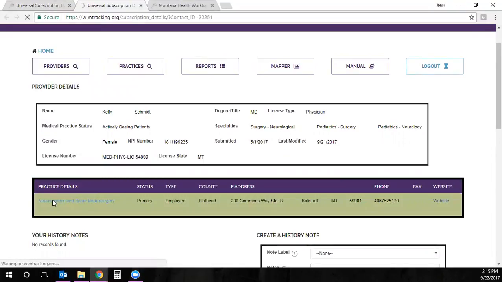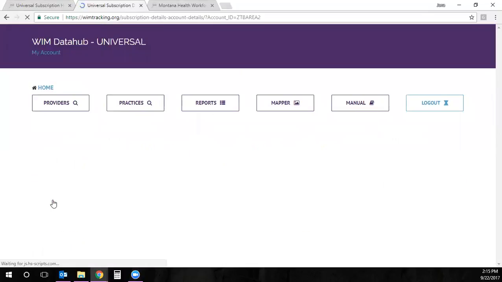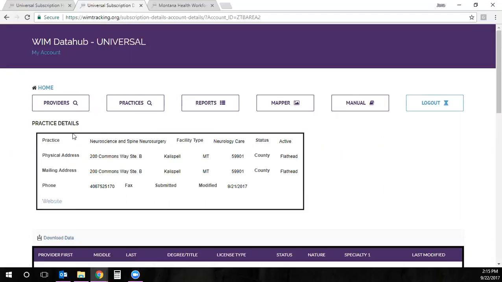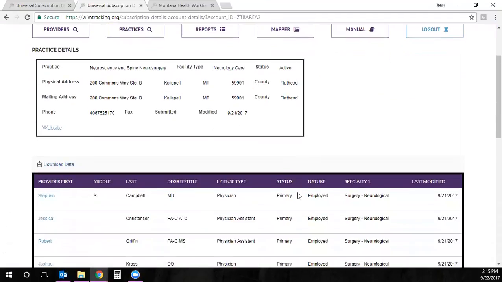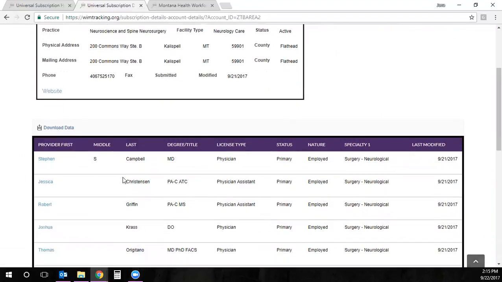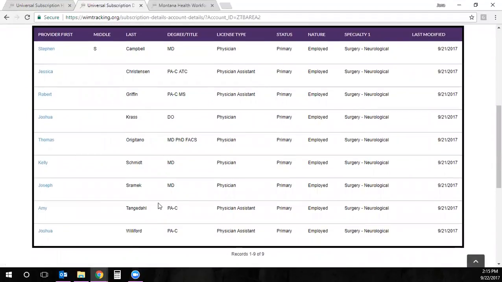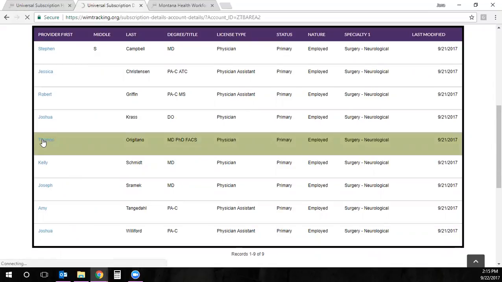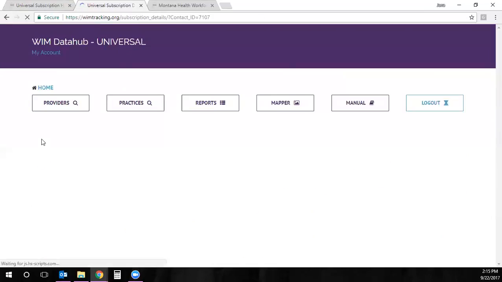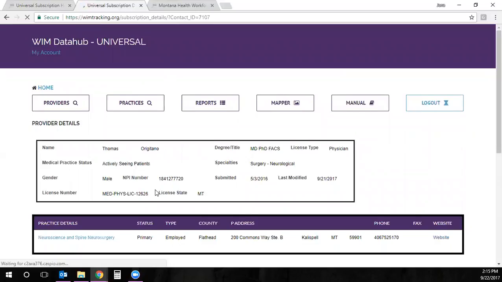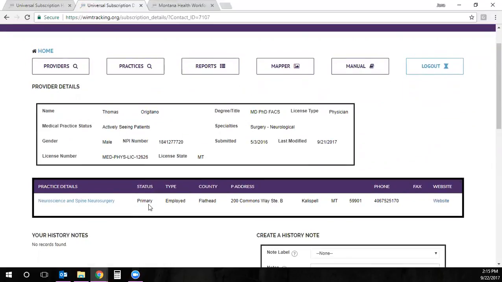I can click here on the Neuroscience and Spine Center link and it will take me to a practice details page. So here I will have the practice information along with a list of the other providers that are associated to that practice. Again, I can download that data into Excel, or I can click on another blue link and that will take me to this provider's specific profile page. Again, I can see if there are any former or secondary locations here. So very easy to navigate through the system through the different links.